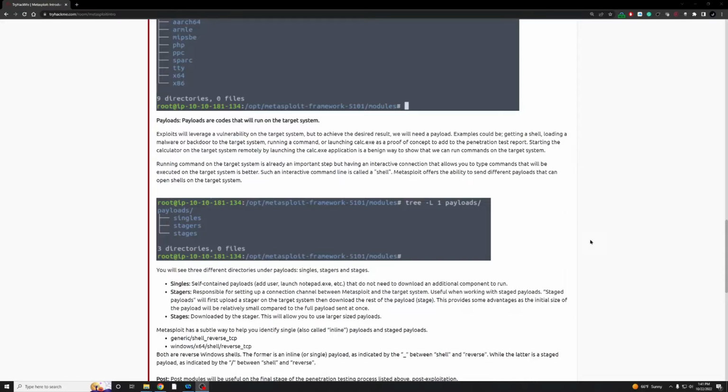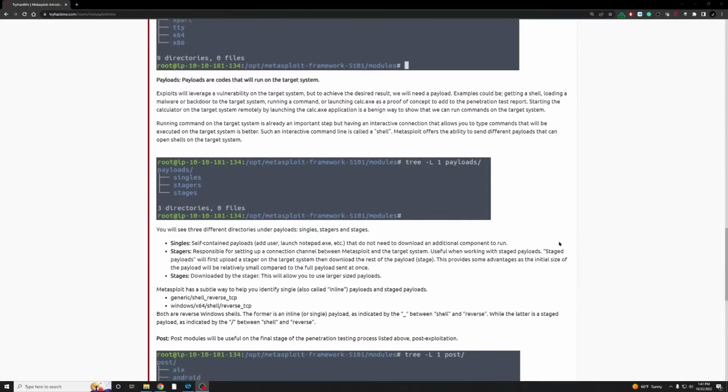Running commands on the target system is already an important step, but having an interactive connection that allows you to type commands that will be executed on the target system is better. Such an interactive command line is called a shell. Metasploit offers the ability to send different payloads that can open shells on the target system.